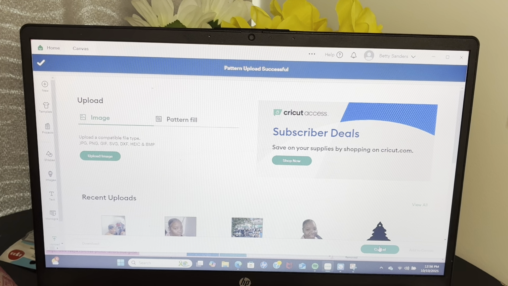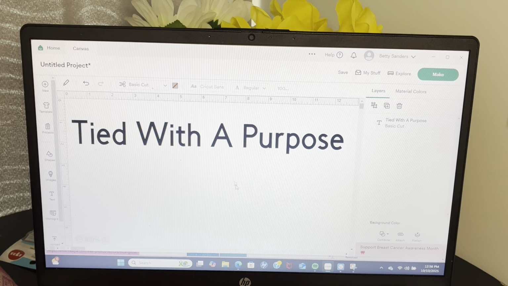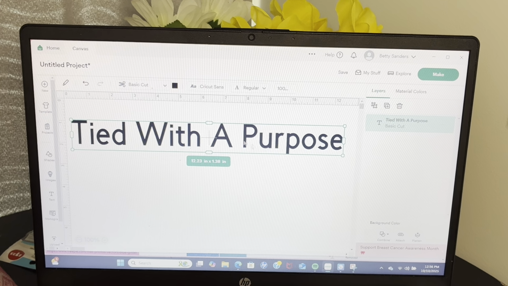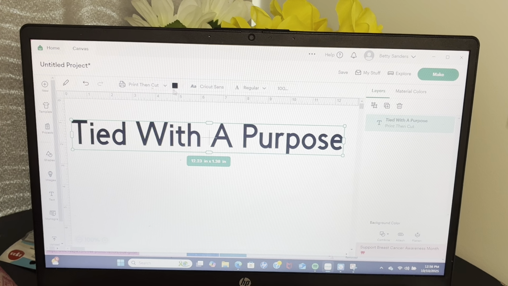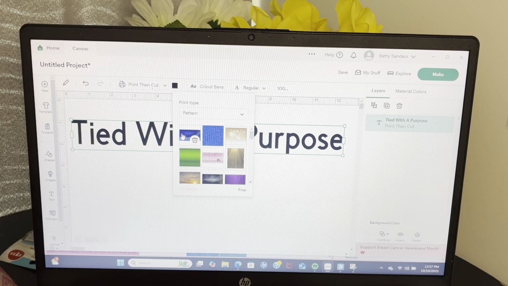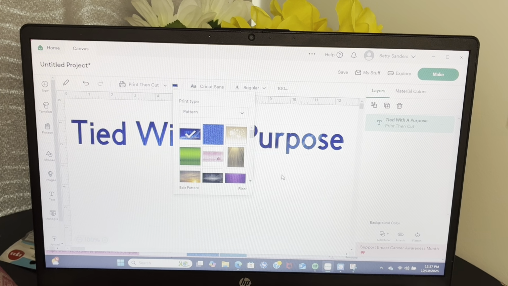Now go down and hit cancel. Select your name. Now right here where it says basic cut, I want you to go down and change it to a print then cut. I want you to select the box with the color swatch. Where it says print type, select the arrow down and select pattern. And that pattern you just uploaded should be right there. And you just click off.